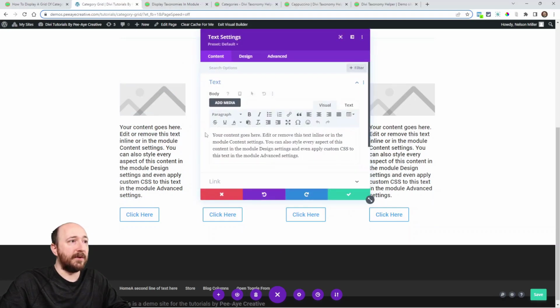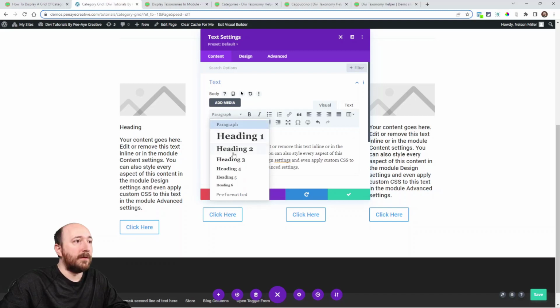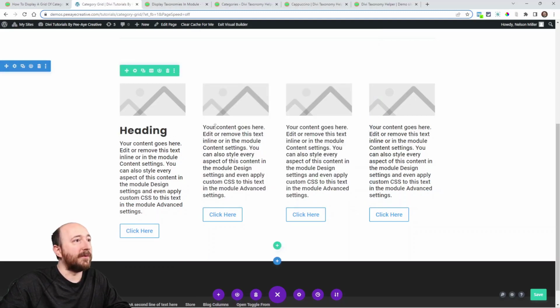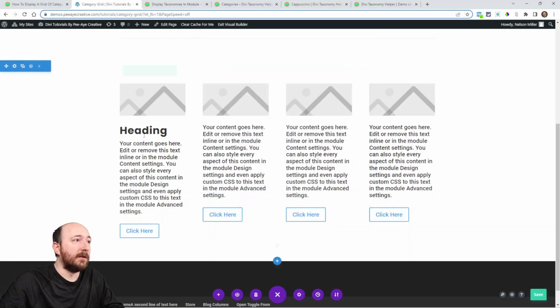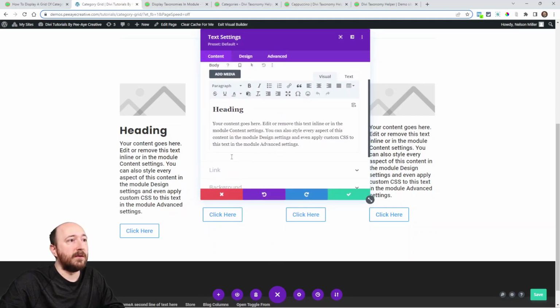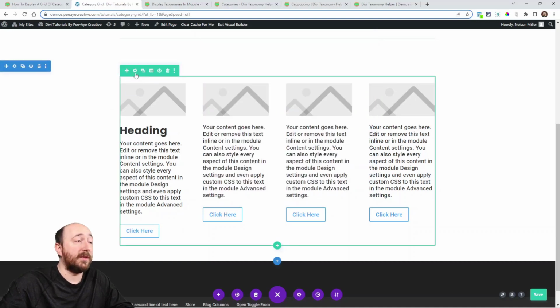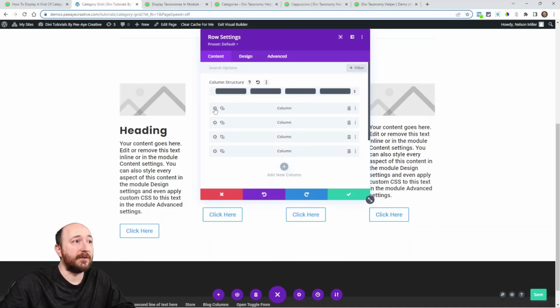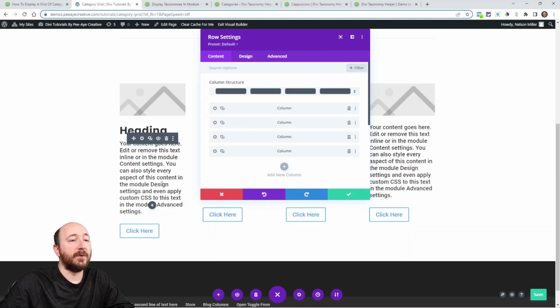Oh, and by the way, you might want to have a heading in here too. I should have done that before I copied them over, right? You might want to do something like that, but anyway, you could do it this way, where you open each module, link, paste the link, open the second one, paste the link, etc., and do it to the button. Or you could go into the actual column, like this first column, link URL, like that, and now that whole column will link.